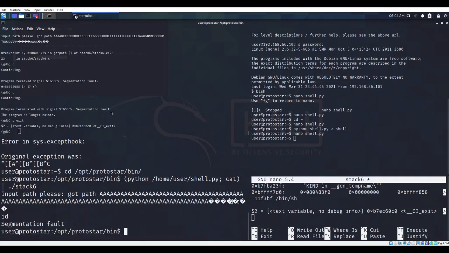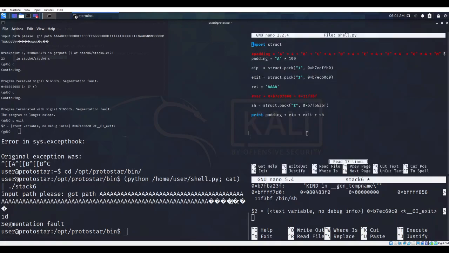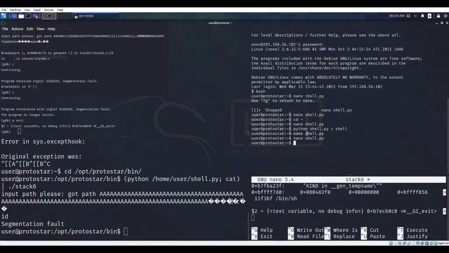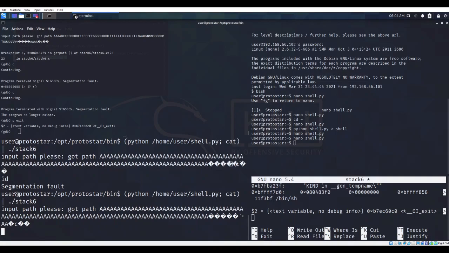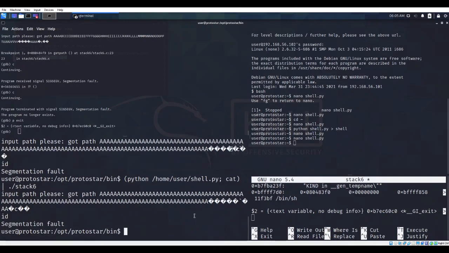Let's see ID, and another segmentation fault. Why does this have to be so hard? Let's see. Let's maybe pass this value as and see. Intercept return. Let's save this. Now we can do it again and see ID. It doesn't work like that. It has to be like this.